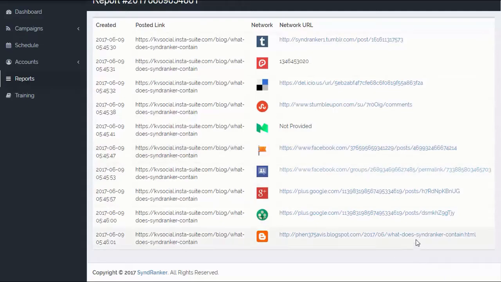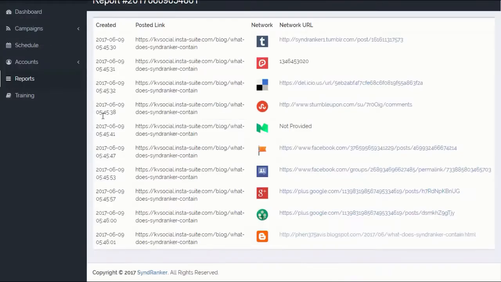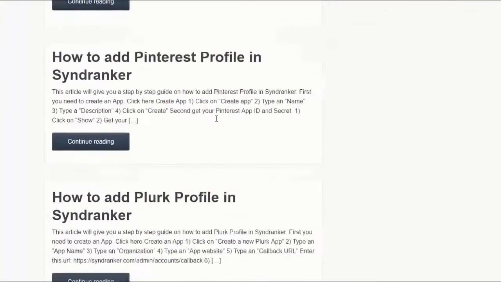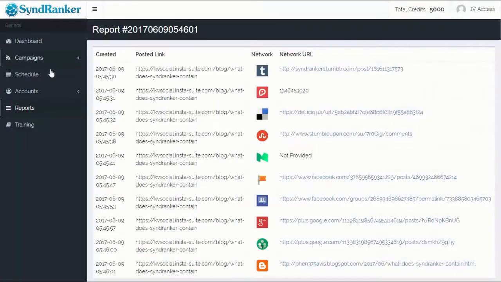So if I look at this one as well, okay. There we go. So it also goes out there. In some cases, the text is truncated because of how much text we can actually send out. But this is essentially what SyndRanker contains. That there's complete training. If you click on training, you'll be taken to this entire training, which shows you how to integrate everything. So if you get lost, you can go through that training.